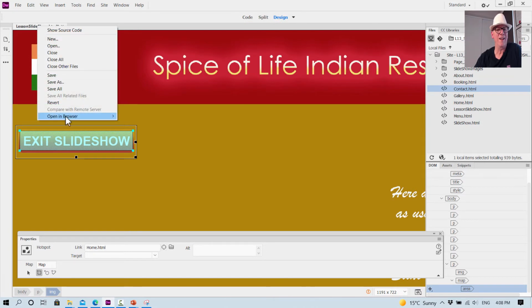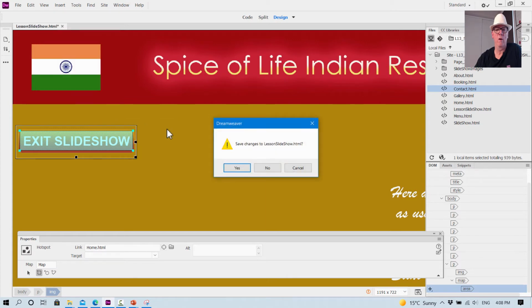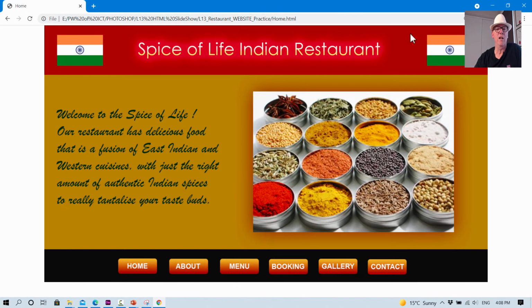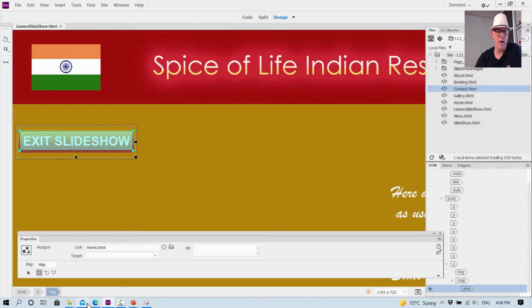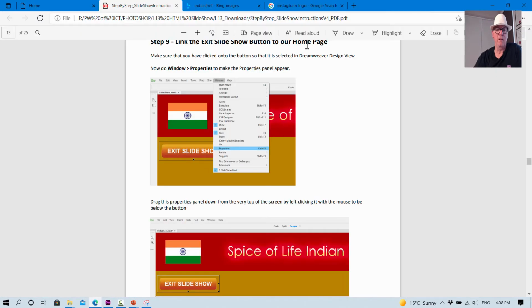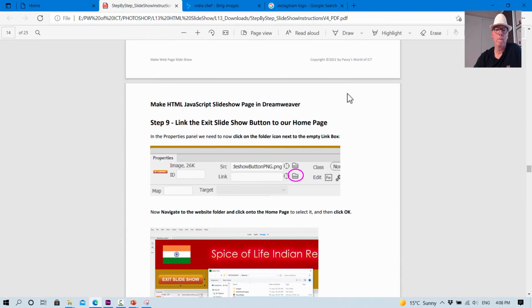If we go right click and open in browser and Google Chrome, save the changes, yes. See, it's opened up here, the page, and if we click exit slideshow, see, it goes back to the home page. So that is all working absolutely beautifully. So we've got that button now linked up so it can go back to the home page. We can close that properties panel off and we need to get back to the instructions.